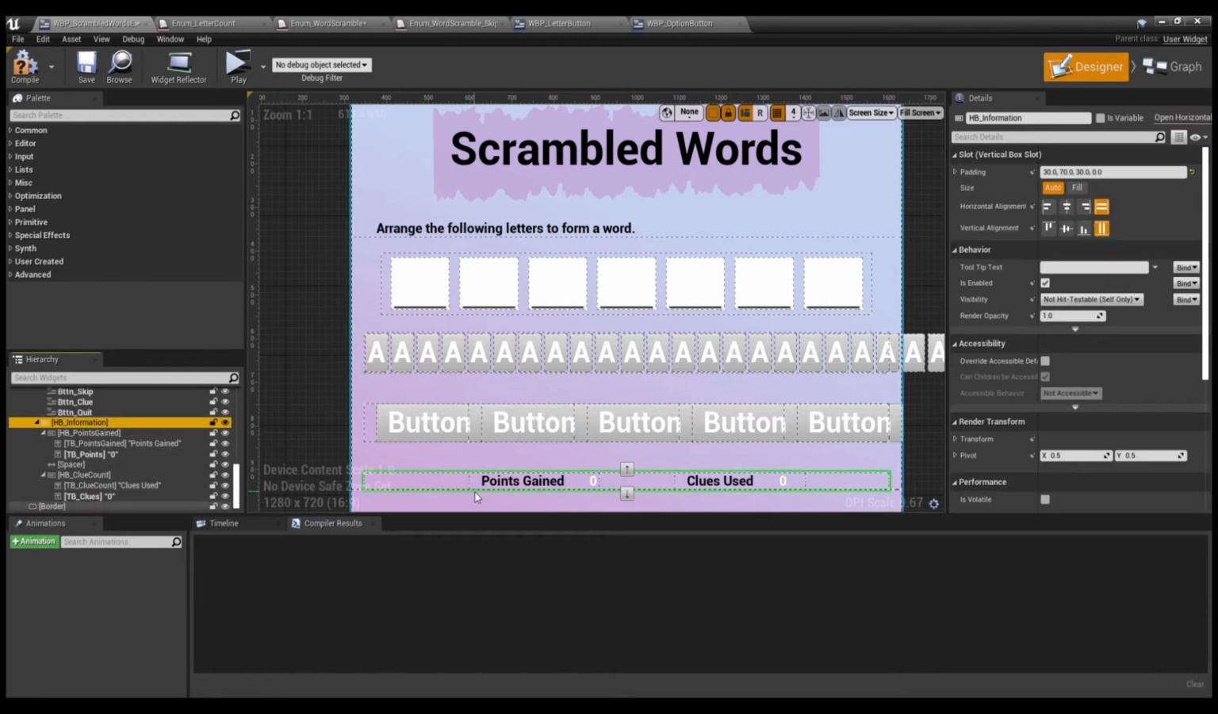And the last component shown here will be HB information. There are 2 horizontal boxes. One is for points gained and the other is for clue count. So for points gained, for each puzzle that is solved, it will add 1 point. In total, because there are 8 words, the total amount of points will be 8. If you add more words, then of course that will increment the number of points.